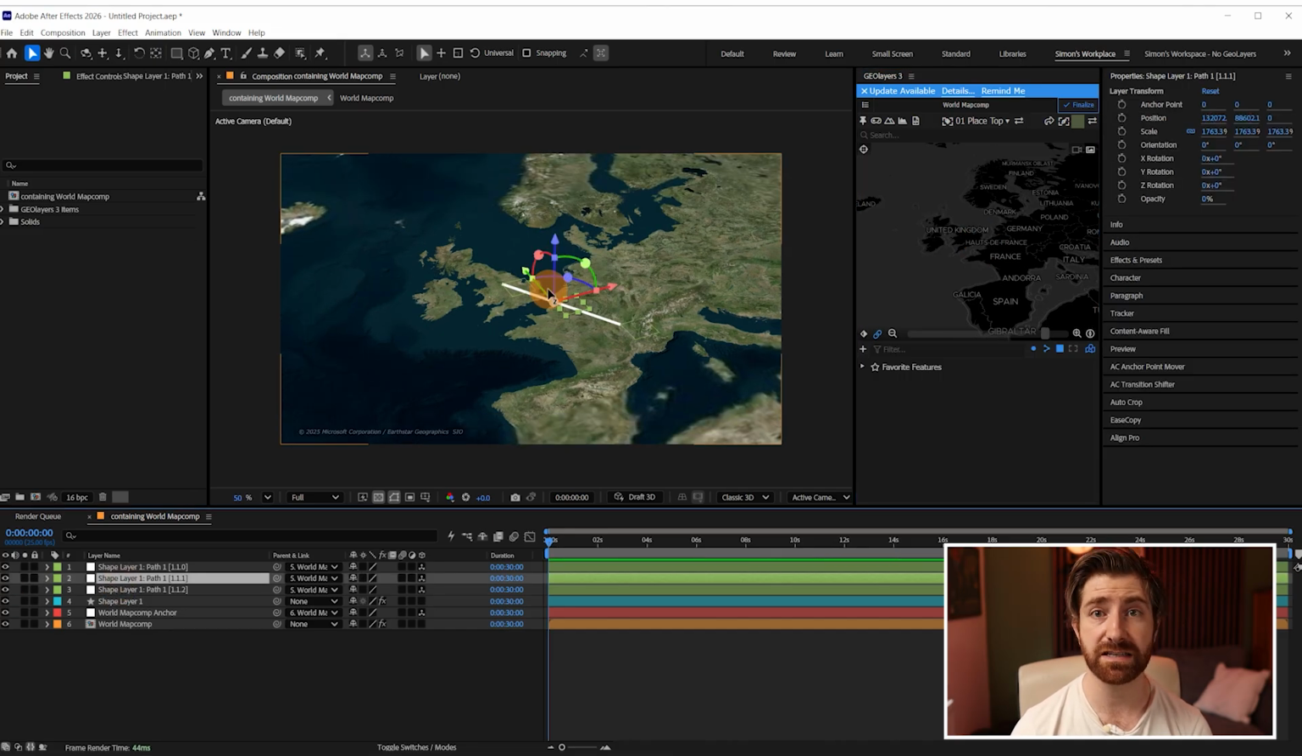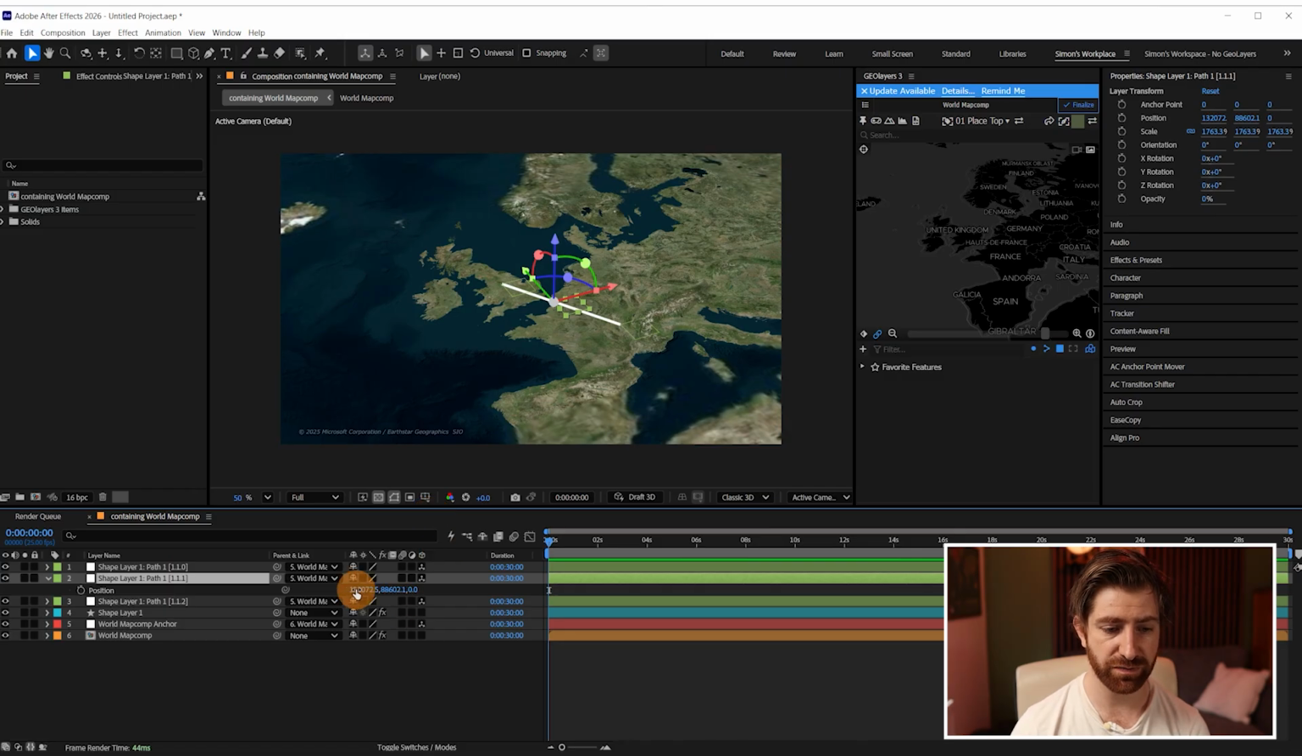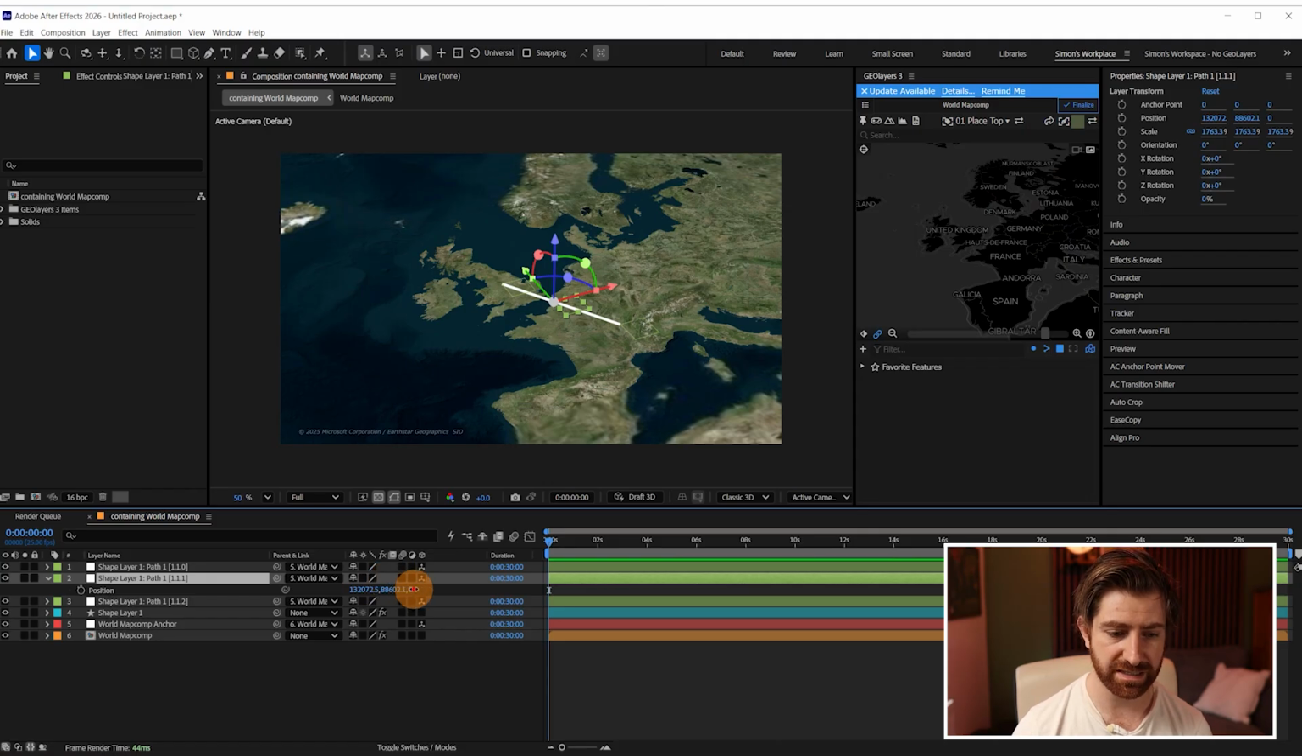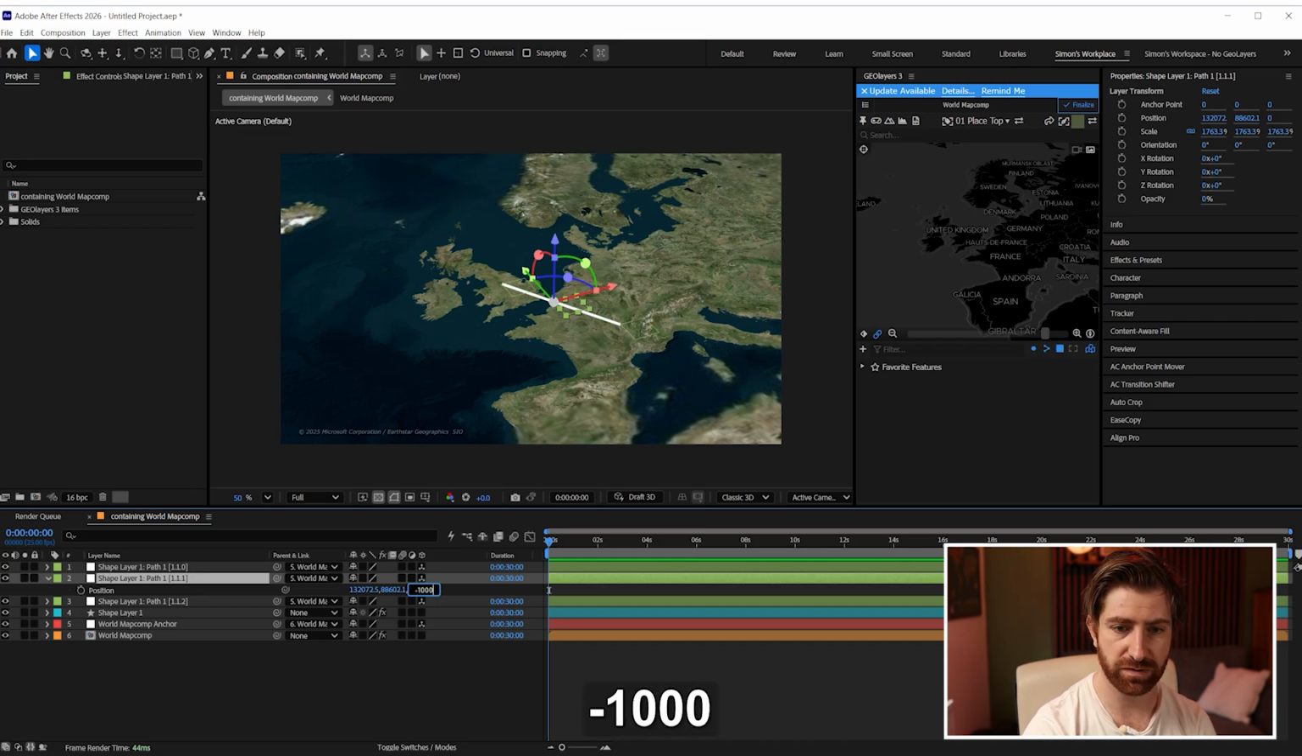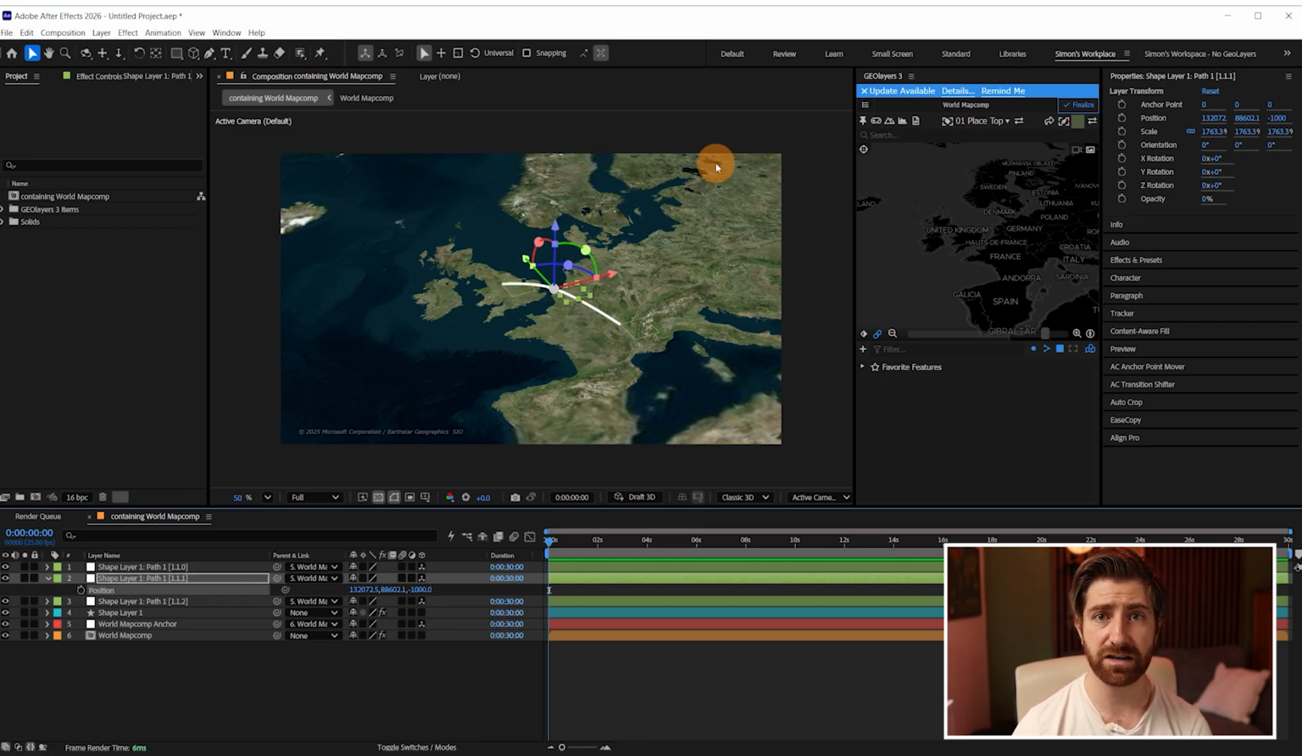Now we're going to select this central null. I'm going to hit P, and you see we've got the different axes of its position. So we're going to raise it in Z space to about -1000. So negative moves upwards, positive moves downwards. So we're going to go -1000, and then we see we have this nice arch here.